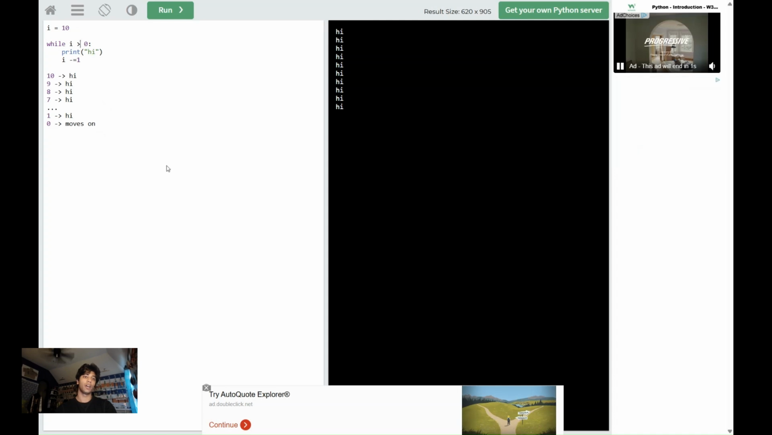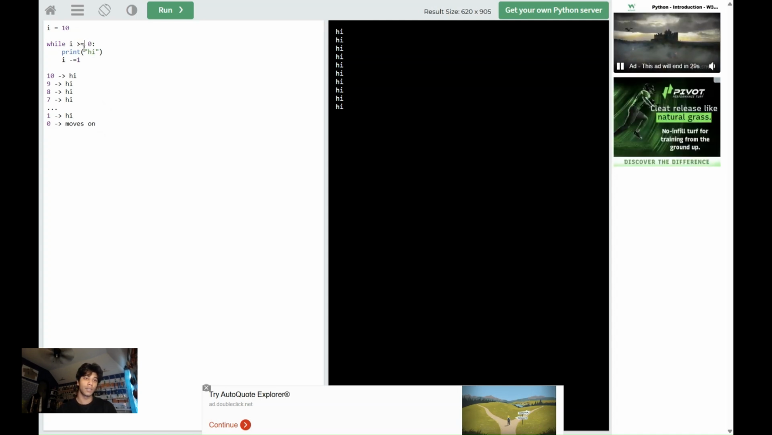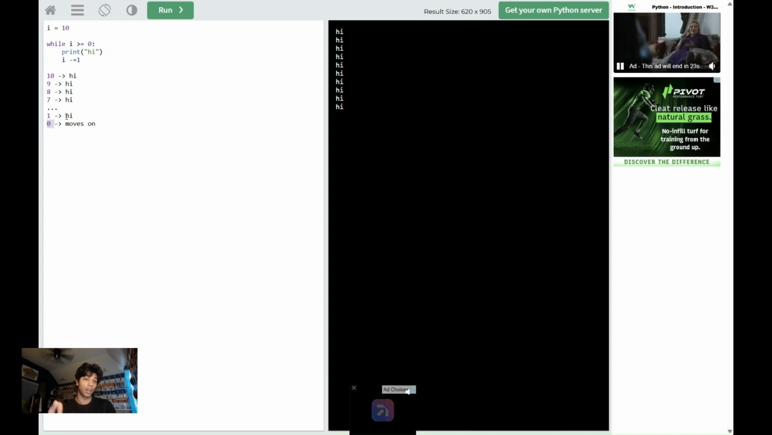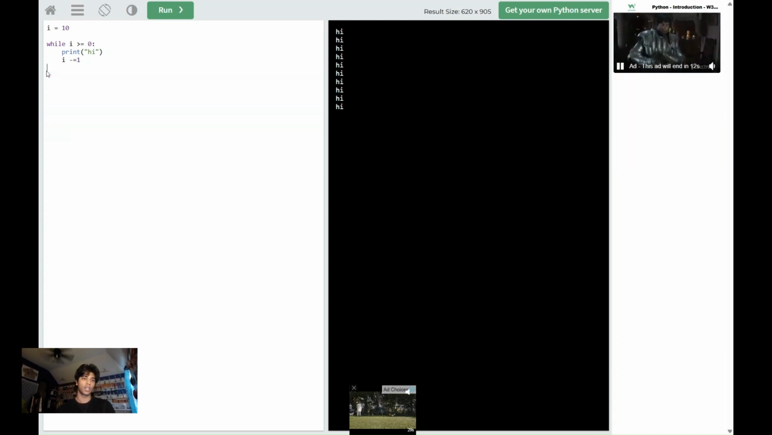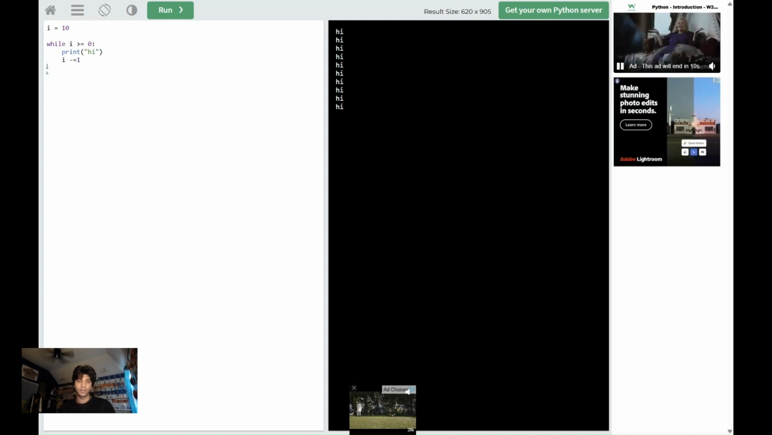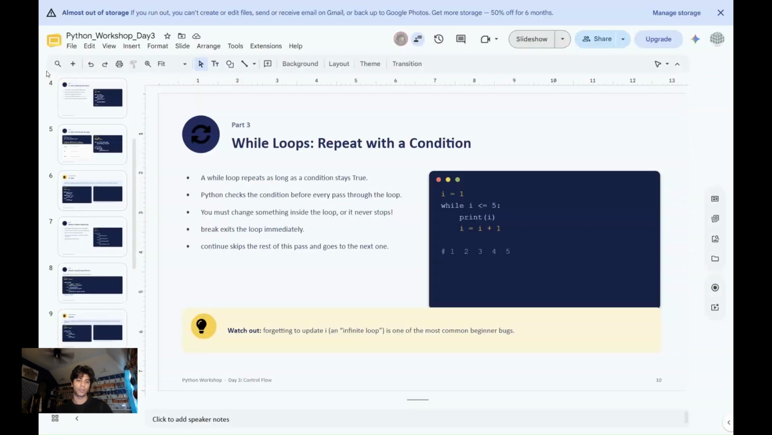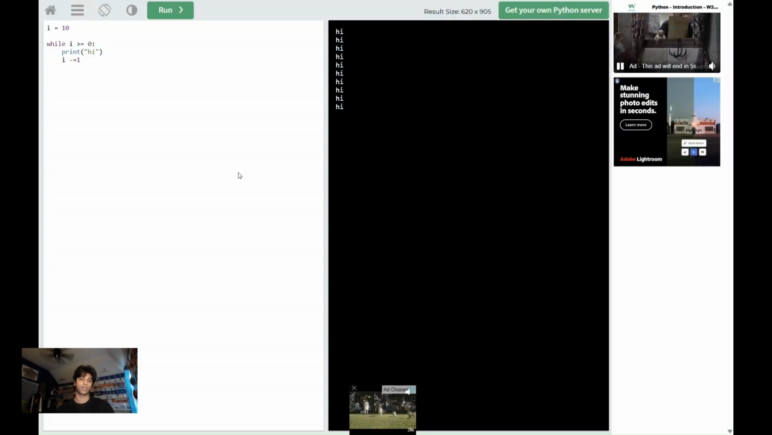This will print 11 times if I did greater than or equal to 0, because the 11th time it runs, it's going to be true. So then it'll print hi, but when it's going to the negatives, it's not going to be true. So does this make sense how a while loop works? Yeah. Great. Okay. I don't understand the part you wrote under the print.